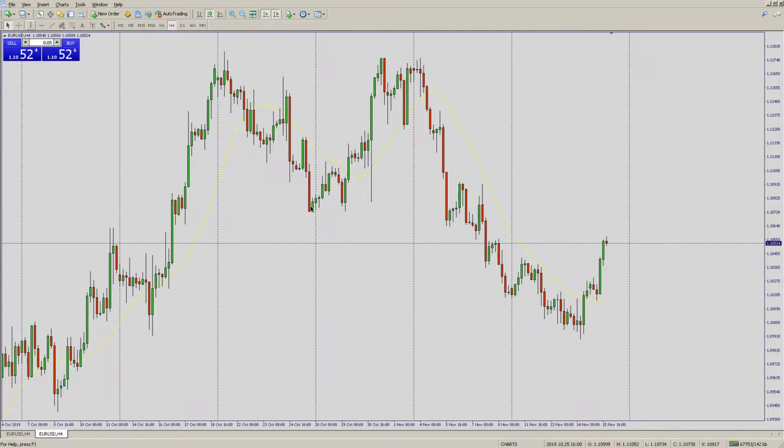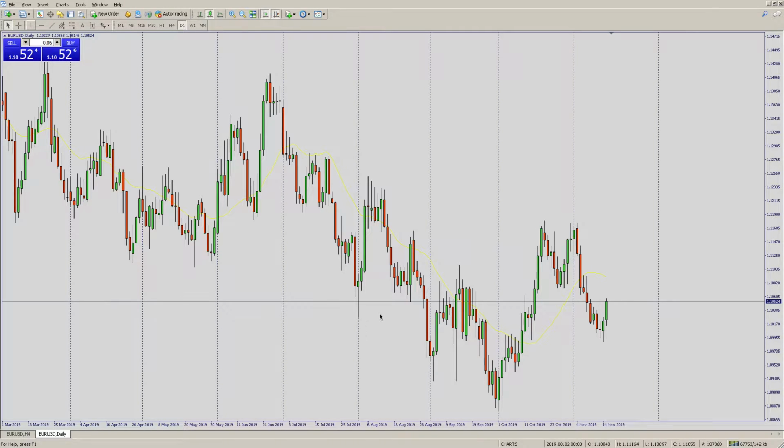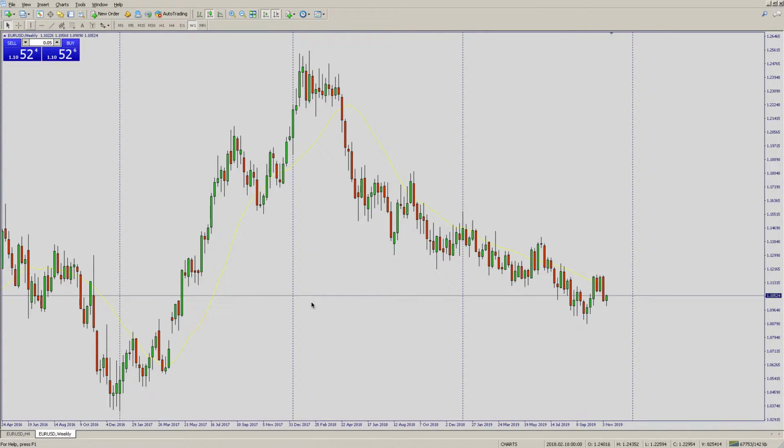And for the 4 hour time frame, it will be for the week, and for the daily time frame, this will be for the month, and for the weekly time frame, that's for the whole year.